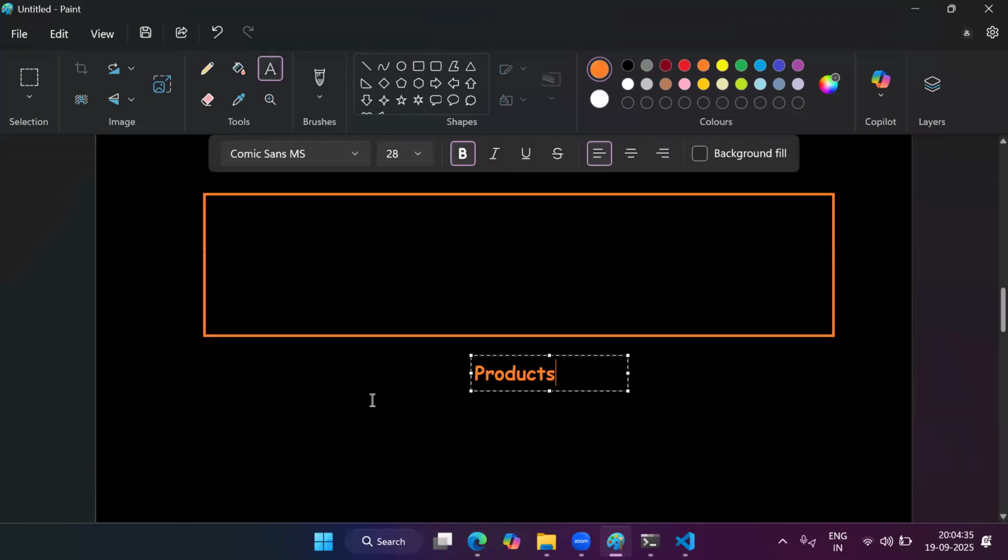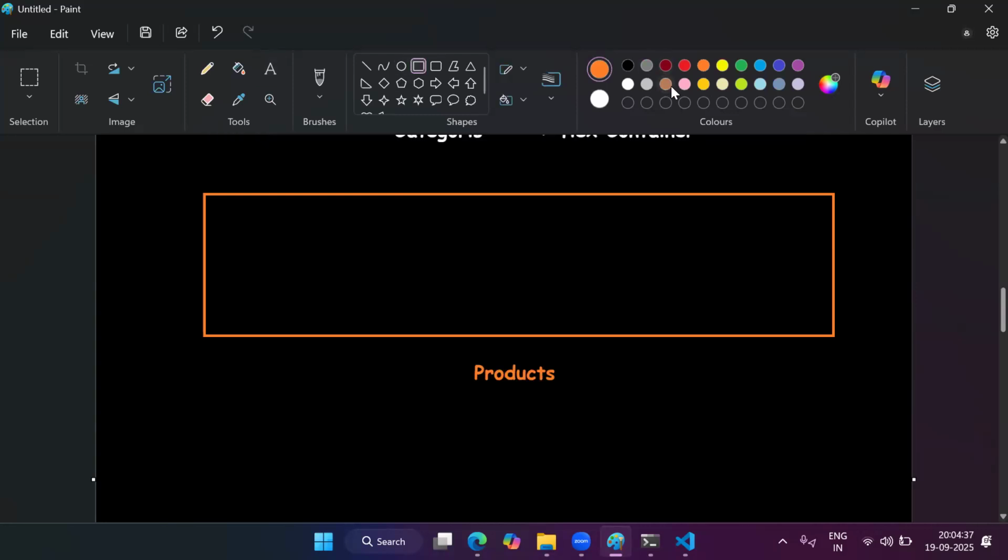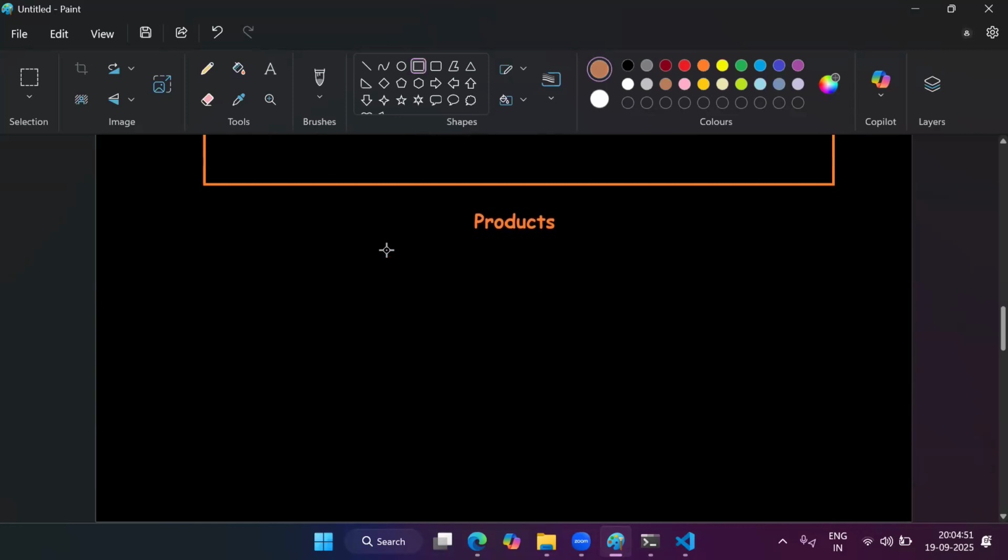Now in this products section, we want to create so many cards. For each product, one card. So first, let's create a single card first. Then we will see based on our data how we can create multiple cards. So how to create a single card.